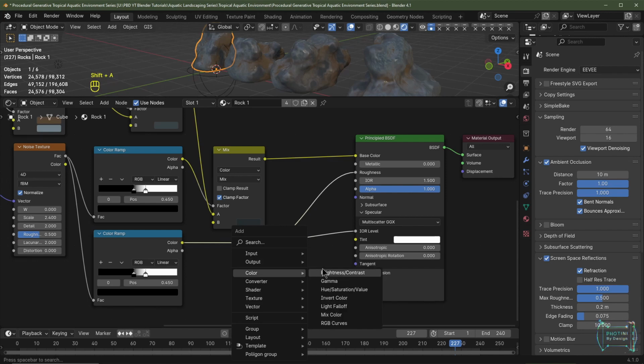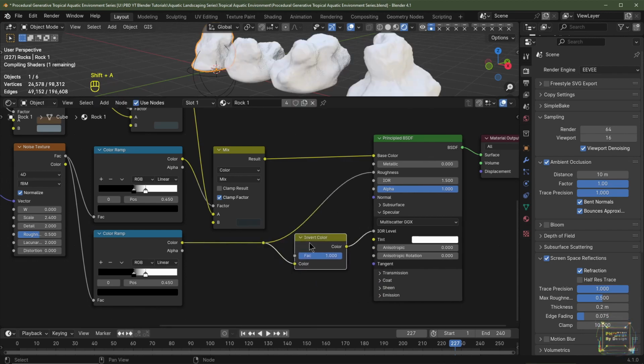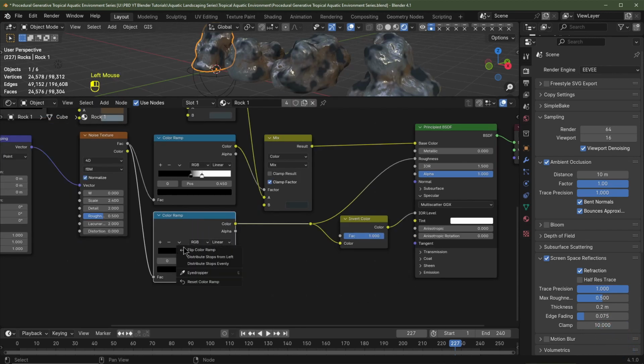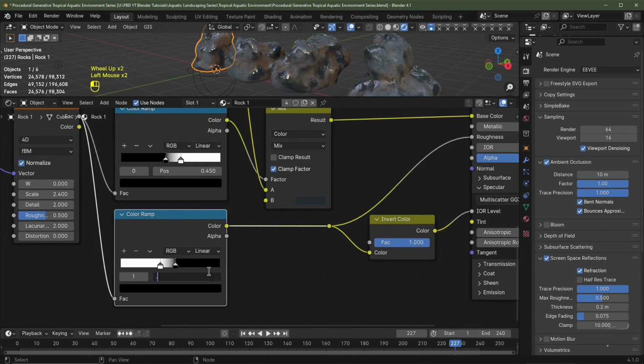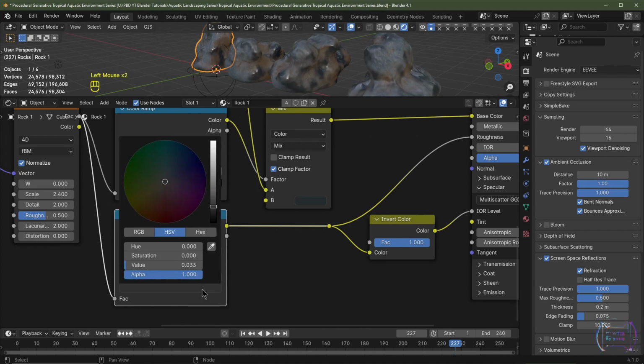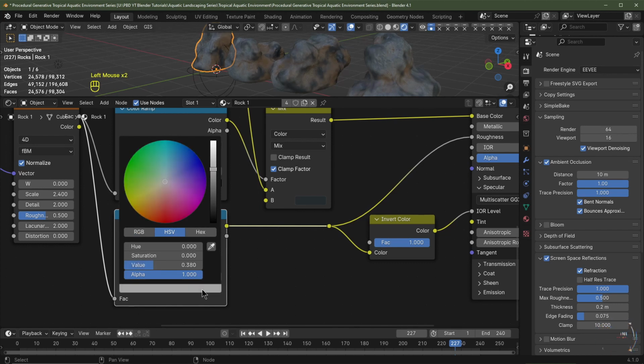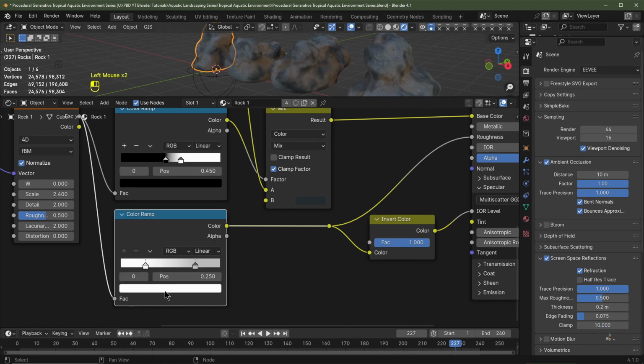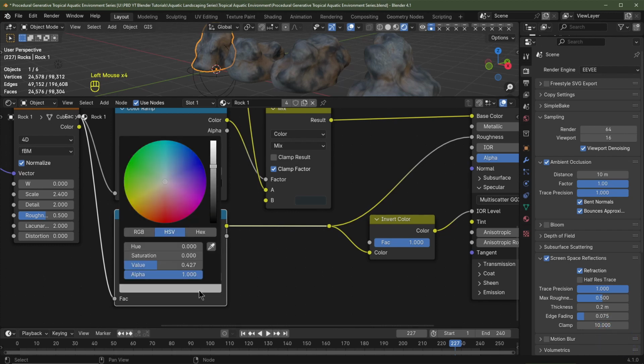Shift A, color, and we'll choose invert color, and I'll pop that into here. And with this color ramp, I'll click this arrow and we'll click flip color ramp. I'll then drag this across to maybe 0.75. Maybe I'll drag this one across to 0.25. And with this black color, I'm going to increase it to, let's say, about, we'll go for 0.5. And with the white, maybe I can tone this down 0.6. Maybe we'll turn this one down slightly to around about there.